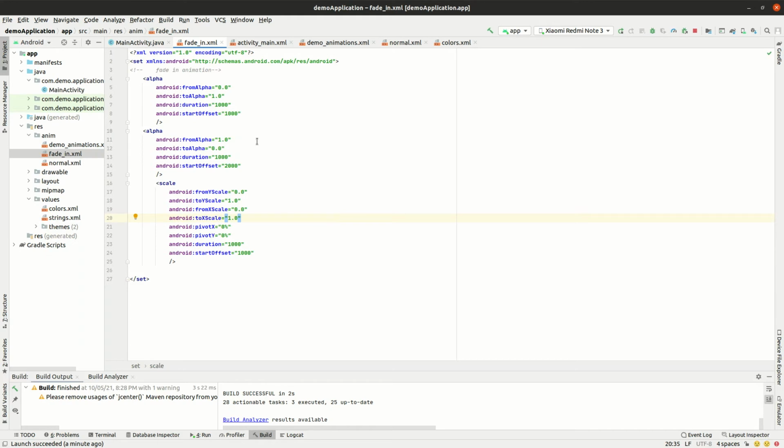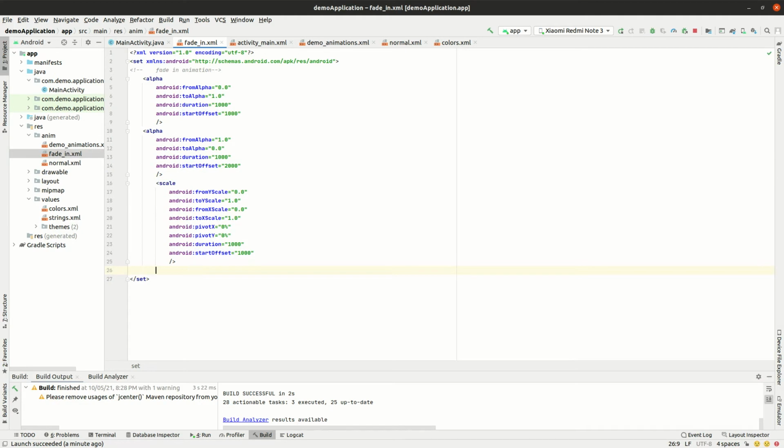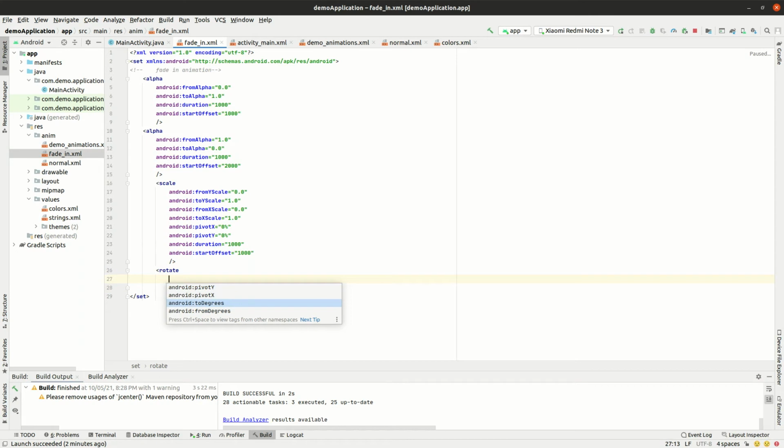This is not for scaling. We finished alpha and we finished scaling. Now we will go with rotate. We will go with the rotate option here. Rotate will be a very simple one.